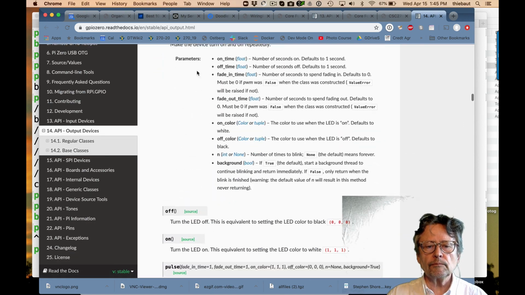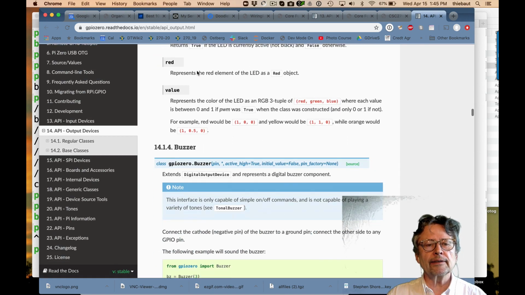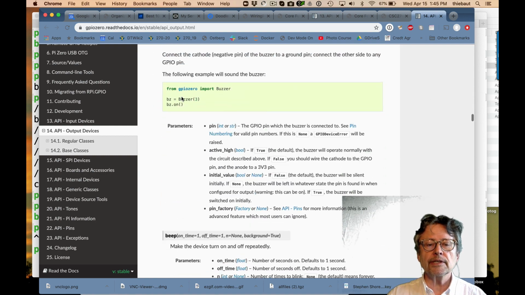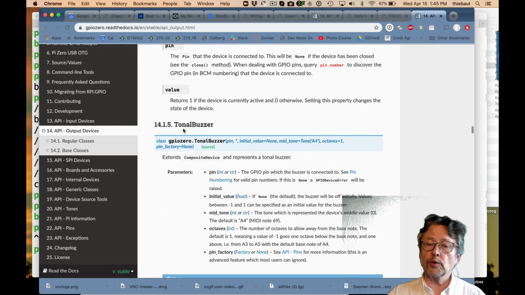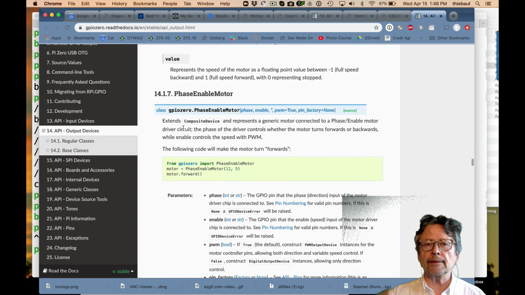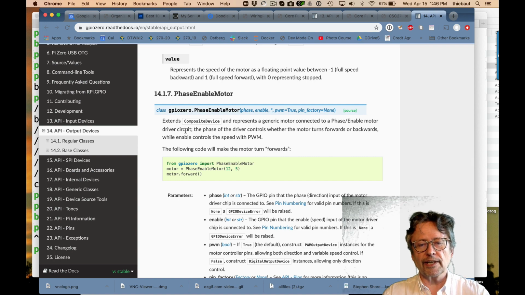And I'll invite you to explore buzzer if you want to generate some sound. So that's a simple buzzer, but you have a tonal buzzer where you can generate different notes. Anyway, plenty of interesting classes that match pretty much all the different sensors that you can expect finding for Raspberry Pi.